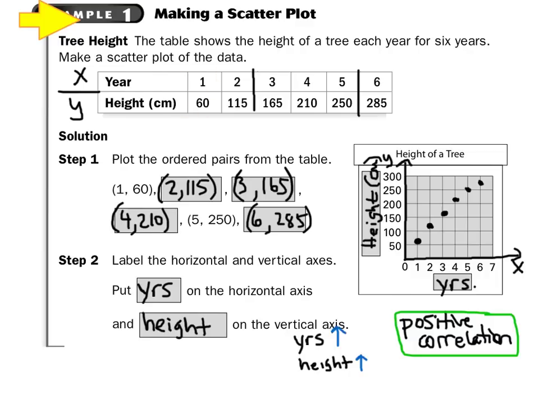So the first point we graph is 1, 60. So go to the right 1, get in the elevator, go up to 60, put a dot. And then we're going to graph 2, 115. So go to the right 2, get in the elevator, go up to 115, put a dot. And then graph 3, 165. So start at the origin, go to the right 3, go up to 165 and put a dot.